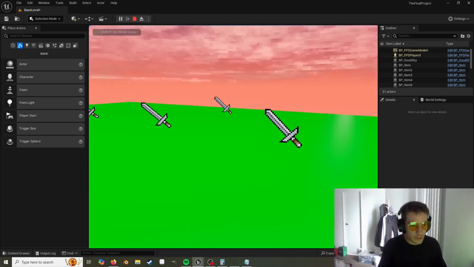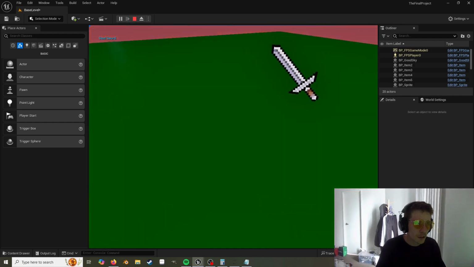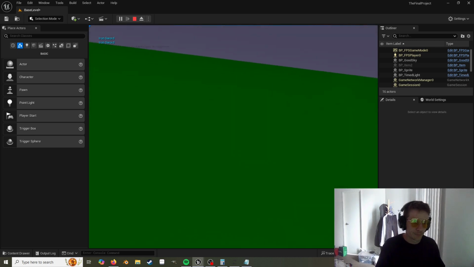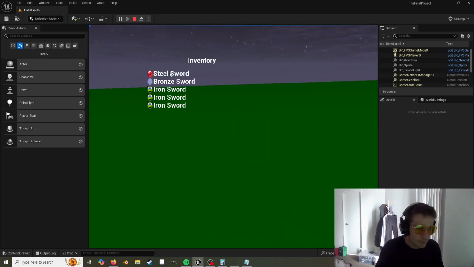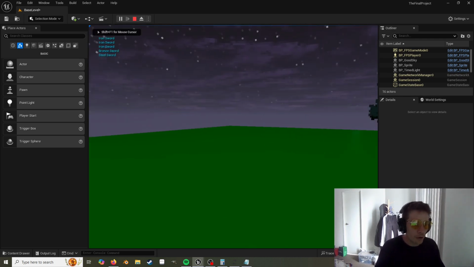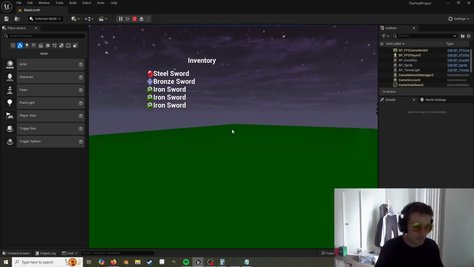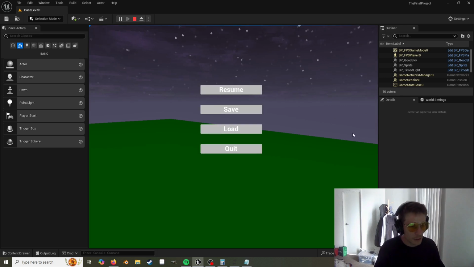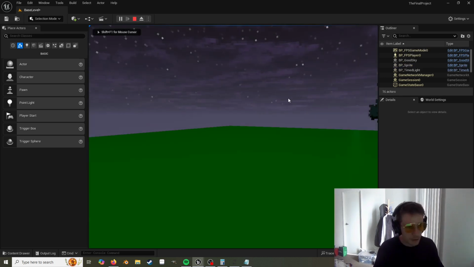Blank inventory. We have three iron swords here, we have a bronze and a steel sword. So we're going to pick up all of them. And we have the steel, red, the blue, bronze, and the green iron. Save. Load. There it is. Just look at that again.